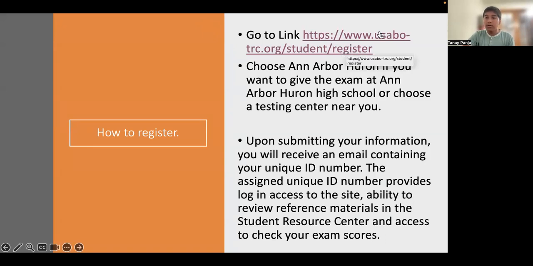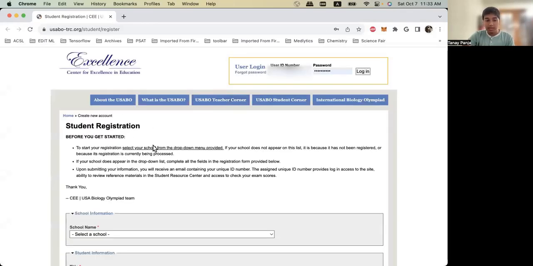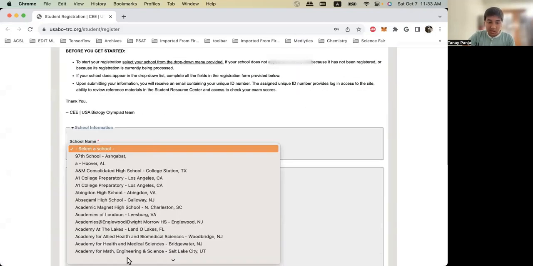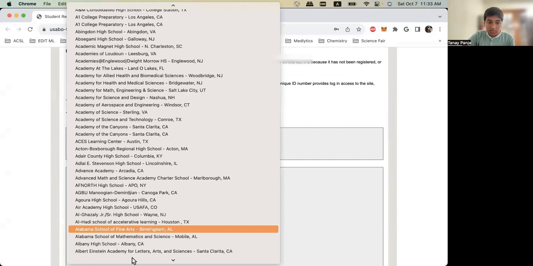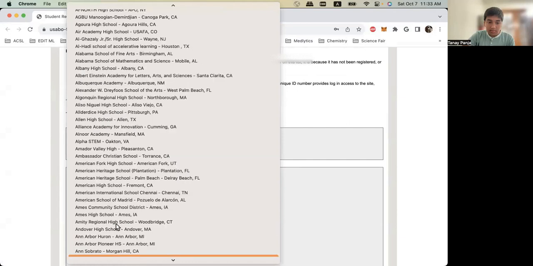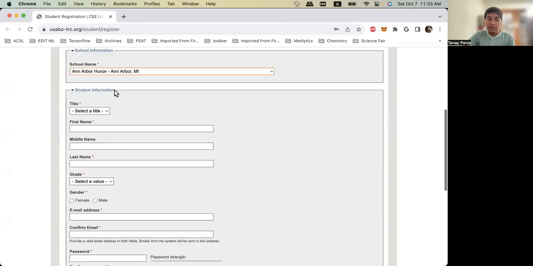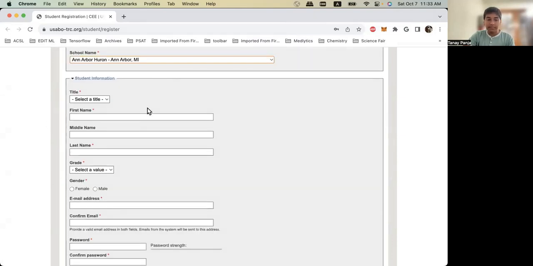So first of all, I'm going to go to this link. It's usabotrc.org/student/register. And I'm just going to click that. And it leads me to the student registration page. Under school name, I'm going to select Ann Arbor Huron. So Ann Arbor Huron, there we go. And I'm going to fill in all my information.